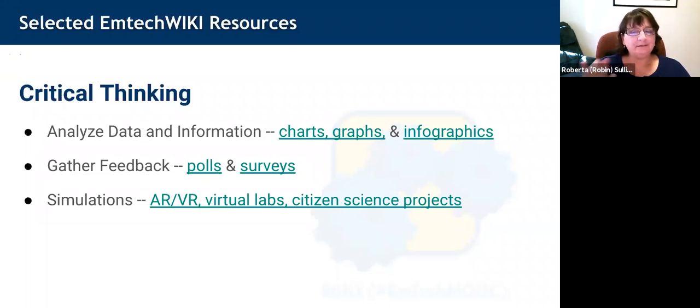For critical thinking, you can also look for charts and ability to make infographics. In addition, there's a growing selection of simulation tools.